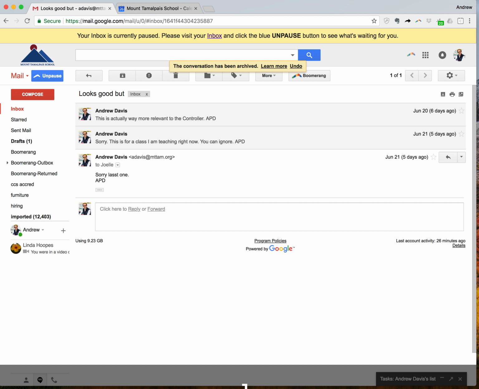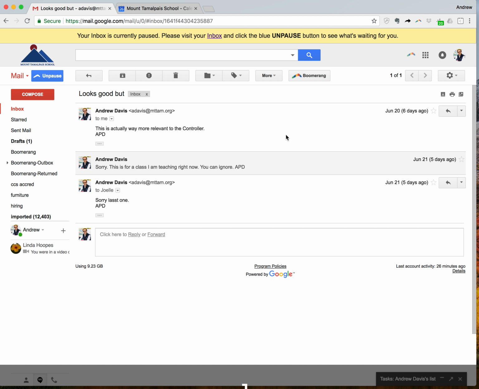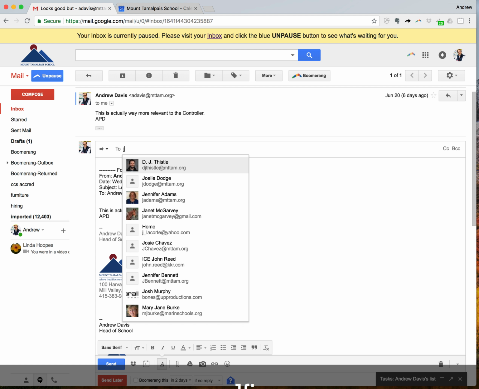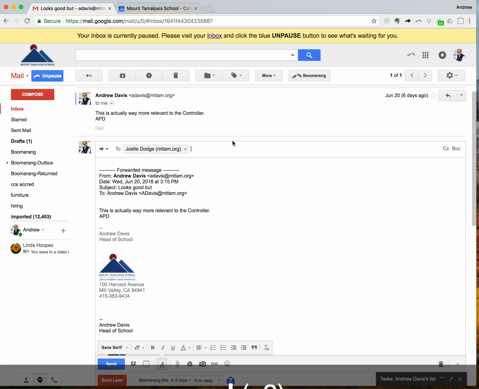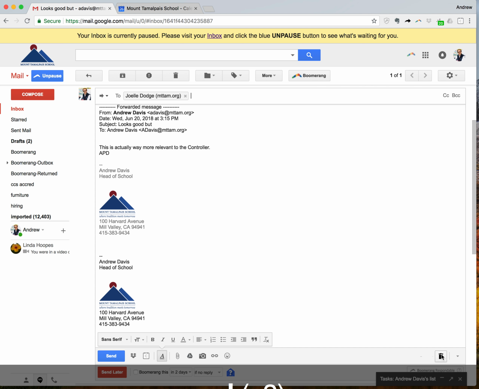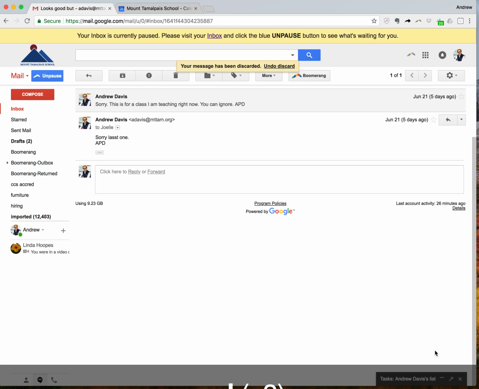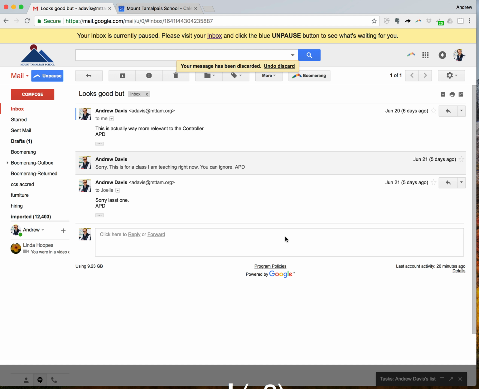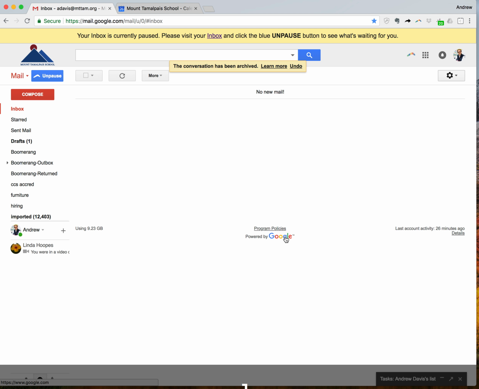That's the bracket key. This looks great, but it's more relevant for my controller. I'd hit F for forward, put in Joelle's name, she's our controller, and hit send. I've already bombarded her inbox, so I'm actually going to discard this draft and archive and go to the next message. Oh, inbox 0 has been achieved.